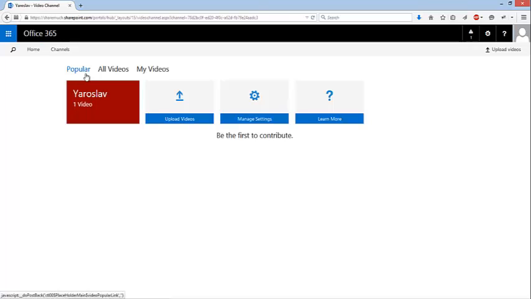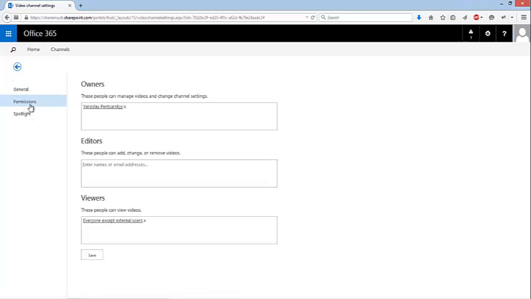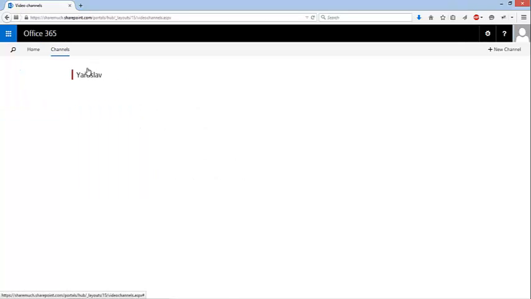That's pretty much it. Some comments from me from the end user perspective: the UI is a bit simplistic, and I'm not sure if there's a way to customize it, because I can't see any other settings. I can't change the master page or the theme of this site. I can only change the color, and that's just a tile for the channel. So it's kind of bland, but it is what it is.